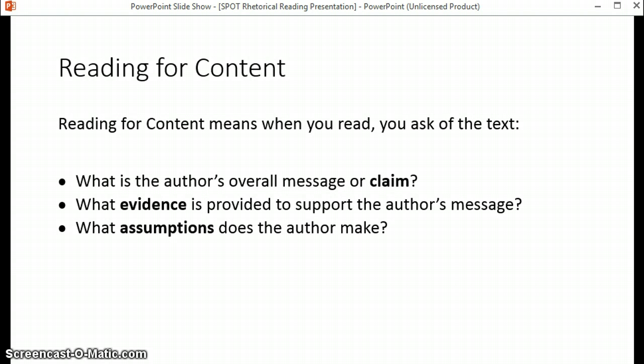Reading for content means when you read, you ask of the text, what is the author's overall message or claim? What evidence is provided to support the author's message? And what assumptions does the author make? So reading for content is really about understanding the what of the text. What is this author trying to say?